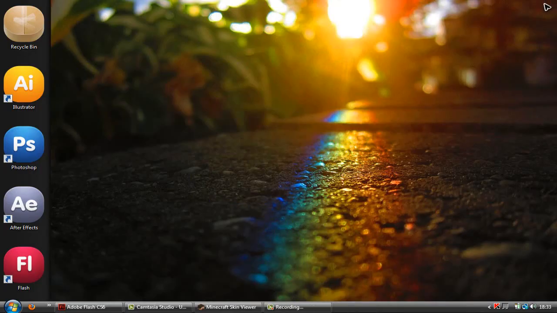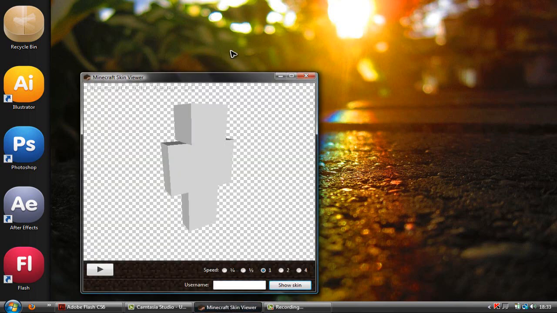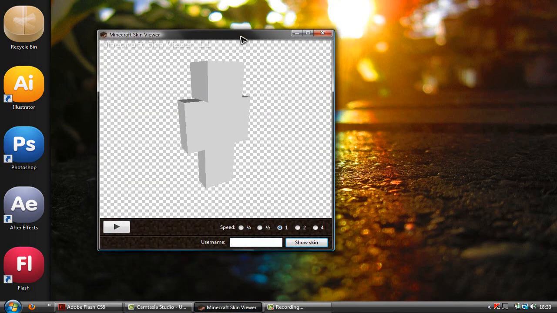It's something that I very rarely do. It's something outside of Photoshop, but I give it a go. You're going to need Adobe Flash though for this, which most of you will be able to get a trial on the internet. And the other program is this. It's called Minecraft Skin Viewer. And I'll put a link to this in the description.